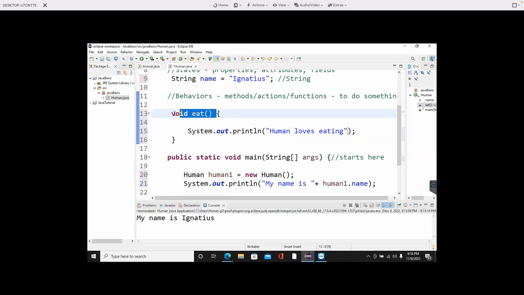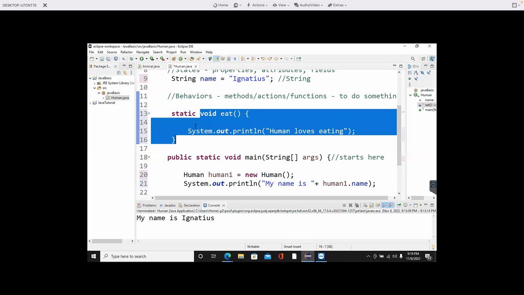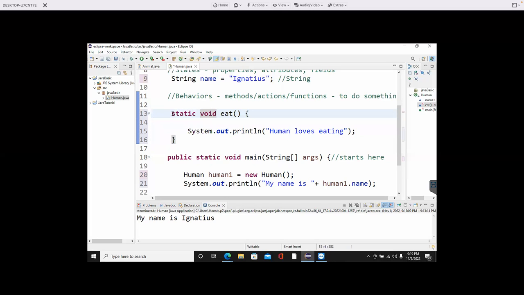Is this static? No, because there is no static keyword. It will be static if I just say static. Now it is static. So whenever you see static in front of any method, always remember it is a static method. If you don't see the static keyword inside of it, then it is a non-static method. All right.